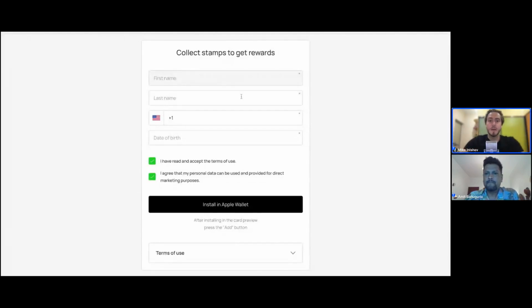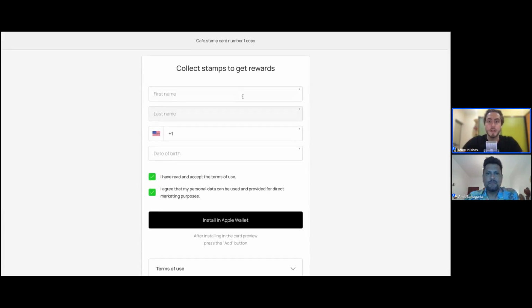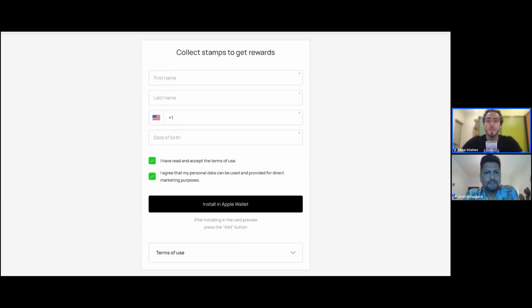Yes, I can, but let me first show you how it looks. This is the cart enrollment form, and your clients will open this cart enrollment link from your Facebook ads. It looks like the classical Facebook lead form, right, guys? First name, last name, phone number, and date of birth, and bam, push the button, install into Apple Wallet, and you already get your customers' personal data and start an automatic push notification sequence to get them into the restaurant for the first time.